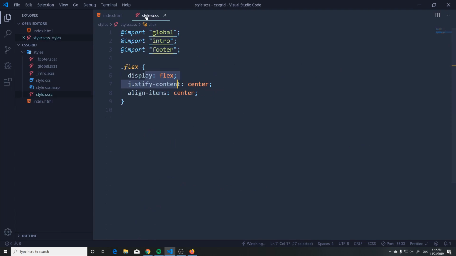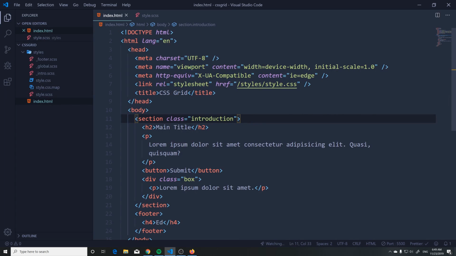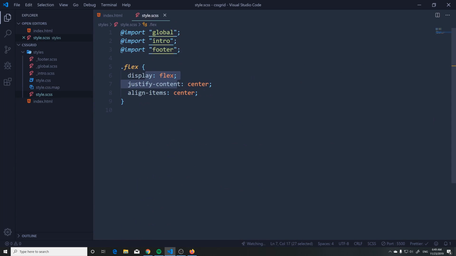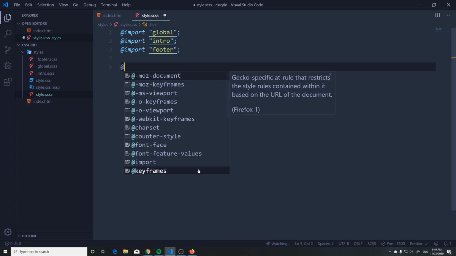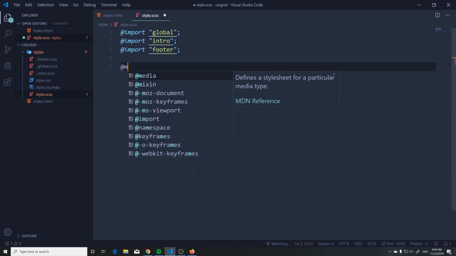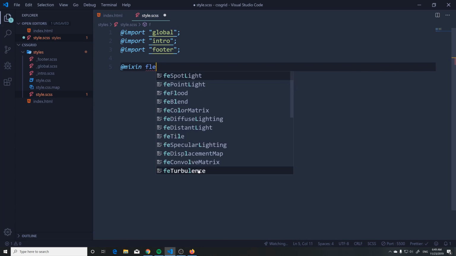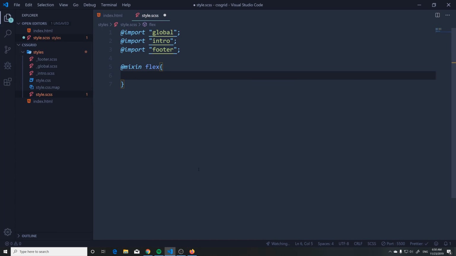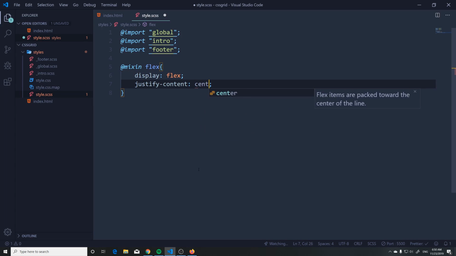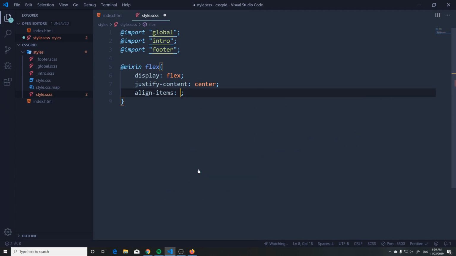Well, here's the power of SASS. We don't need to do this, and we don't need to add anything in the HTML anymore. What we can do is create a mixin. And the way you can do that is you can add an at symbol and say mixin. And then we can give it a name. I can say flex. Okay, and then here I can say display flex, justify-content center, and align-items center. Hit save. Okay, so we can do the same thing basically.